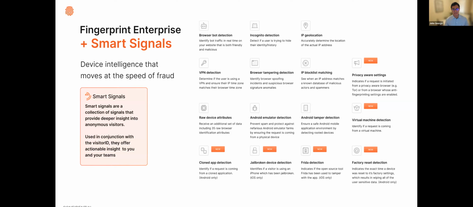But again, like Dewey mentioned, the value is when you have the identification and the smart signals together. The smart signals by themselves might be less accurate, but when you put them together, that accuracy increases because of how accurate the identification solution is.